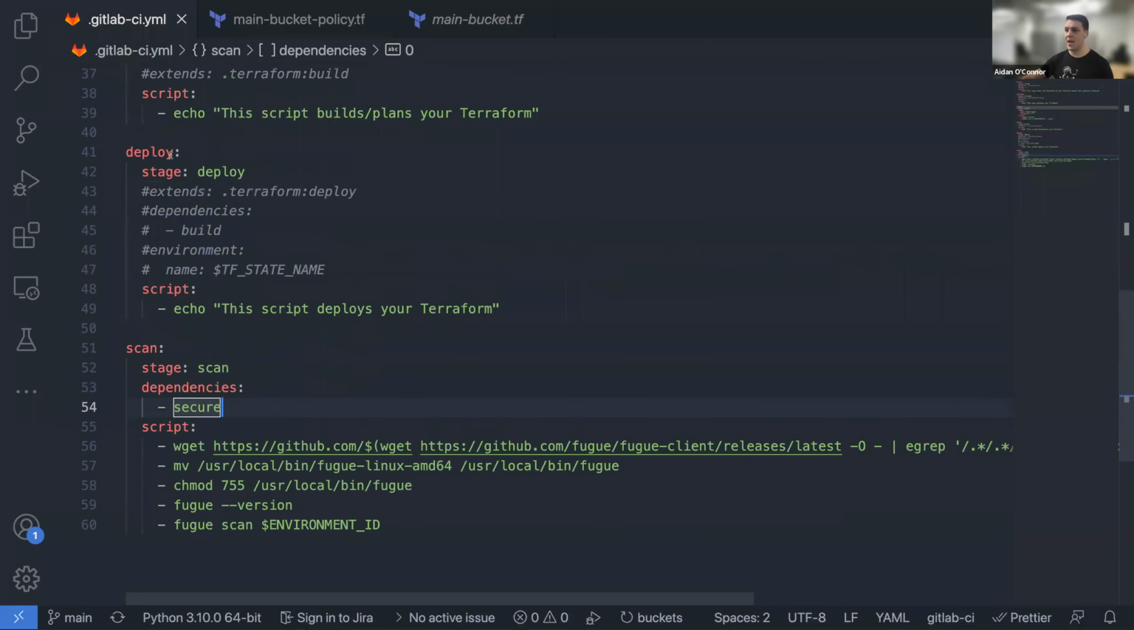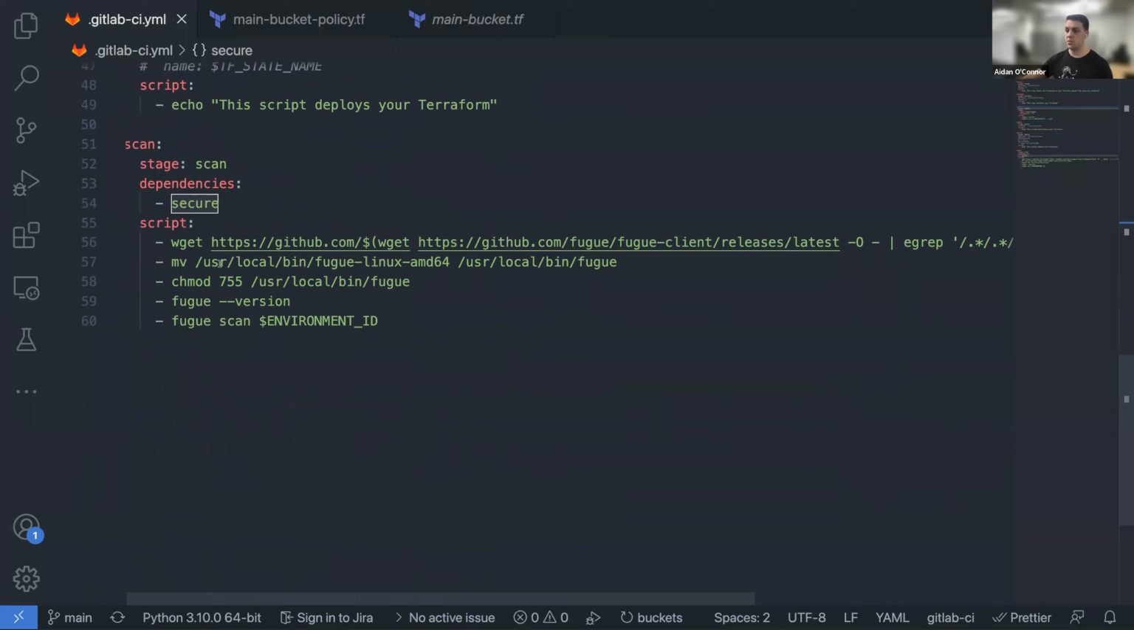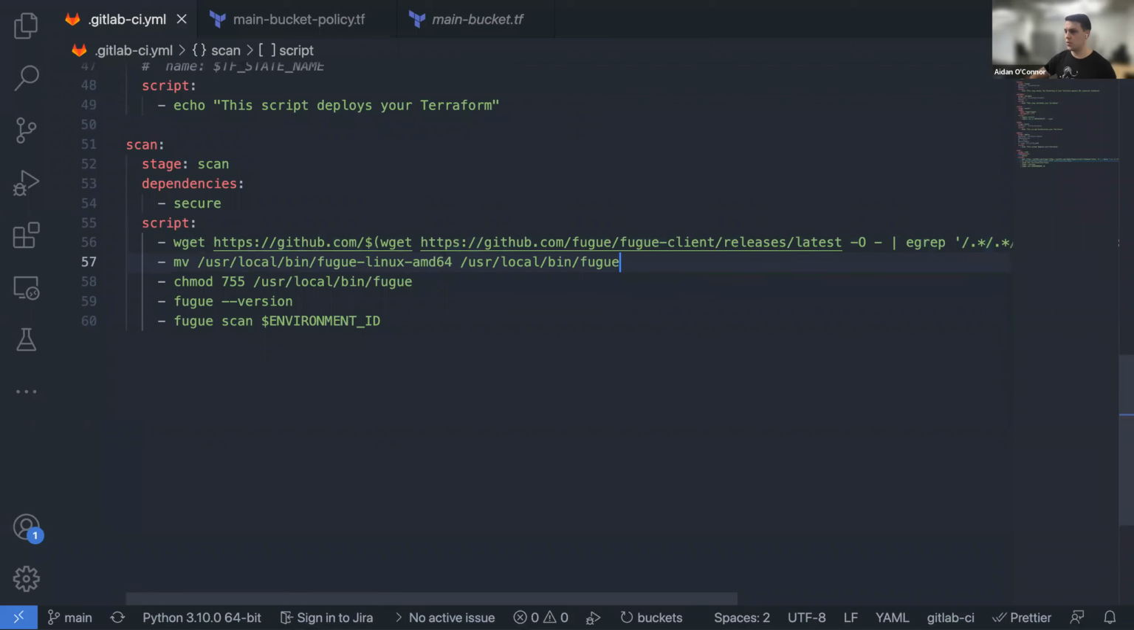So if secure passes here, then we execute scan. And so what this is going to do, it's going to grab the Fugue CLI client. It's going to grab the latest version. It's going to move it, modify it, declare that Fugue version again, just in case there are any issues, you know which version of the CLI you were using. And then finally, you're going to conduct a Fugue scan of the environment ID. And that's my AWS environment ID.